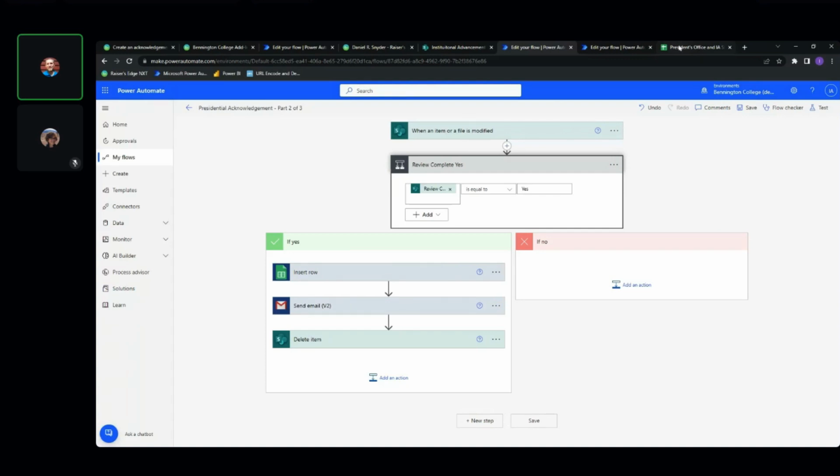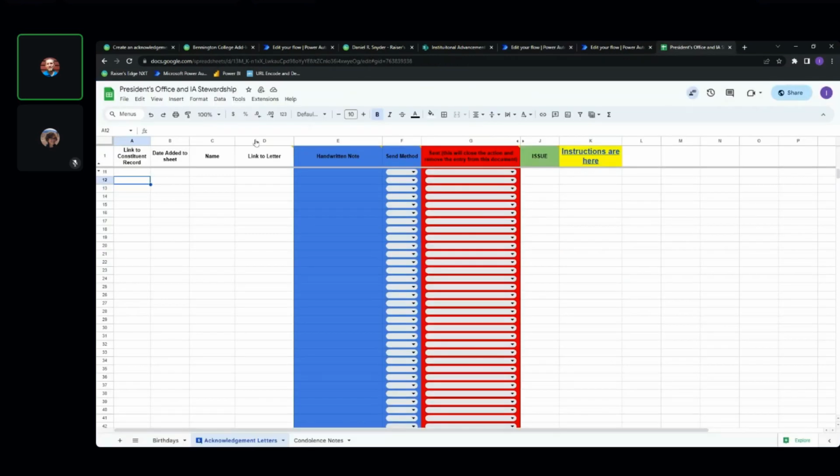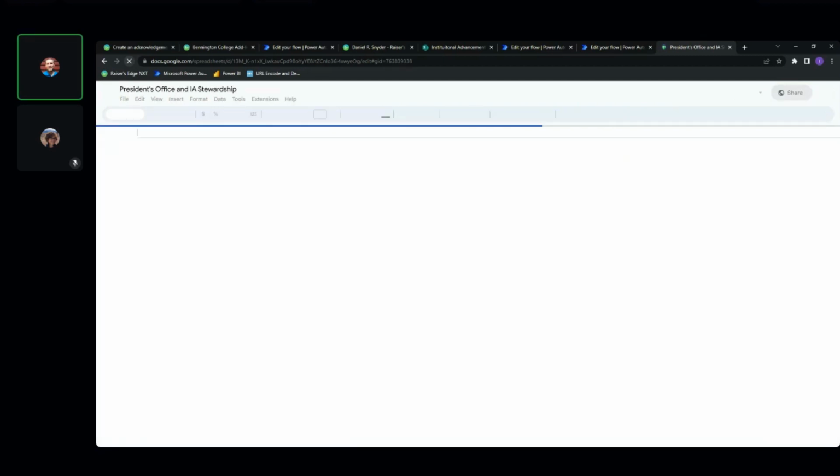So hopefully, if we reload this, we will see that pop up.